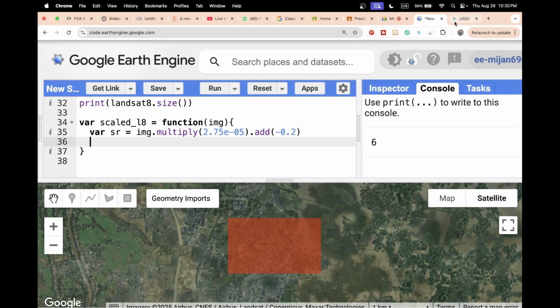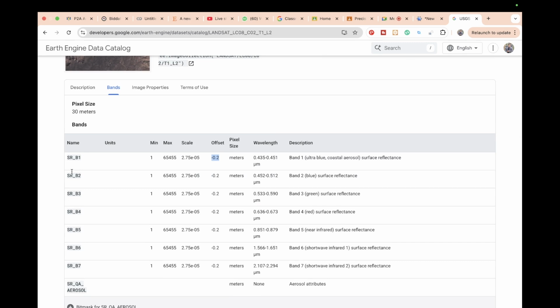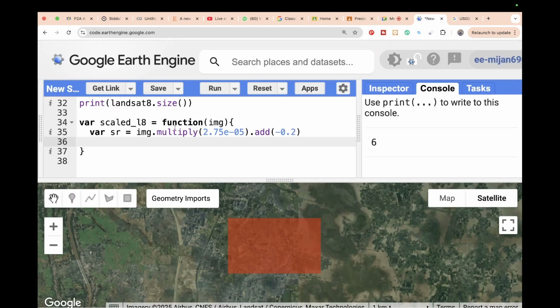So you can say I want to select all of the bands, suppose SRB1 to SRB7. For selecting all of the bands, just apply another function, dot select, and select SR dot, and also put the star. The star means that we consider all of them.